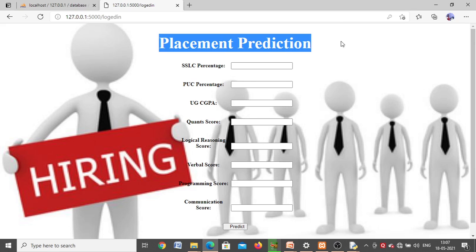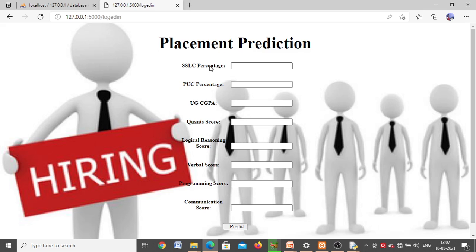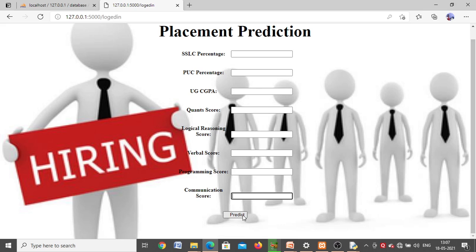Here the heading is placement prediction, and there is a form where you can enter 8 different values, and in order to submit that, a predict button is there. Again, there is one more change. There is one extra thing: SLC percentage colon. Whatever you see in this data, we'll call it a label. So I have to create a label here. So that much is there.